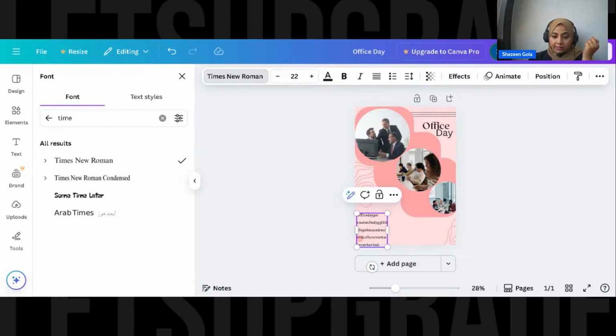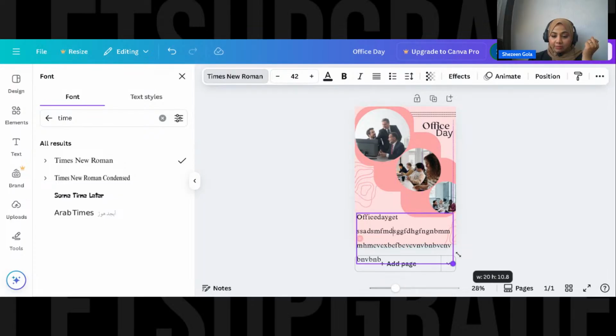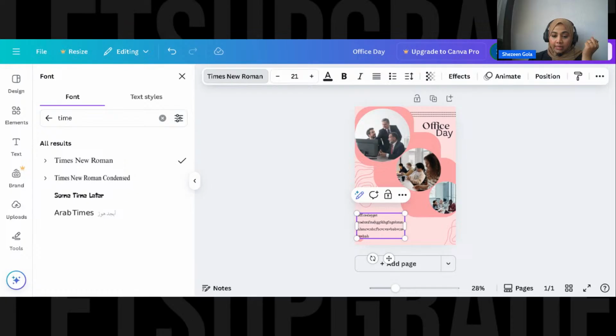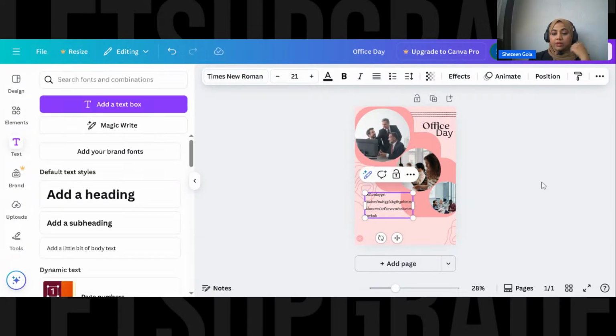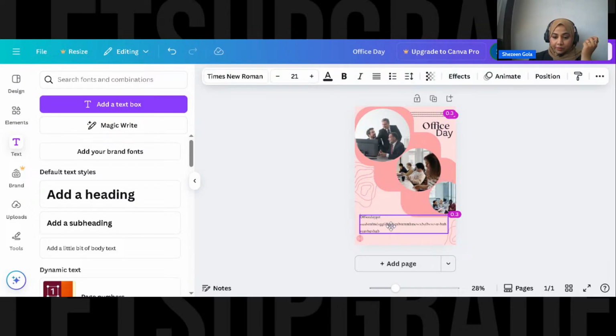So here what happens is you can resize it, make it big, make it small, and you can move it with the move tool out here. Okay, and now what if you want to put a text box behind this? Okay, let's add a text box behind it.